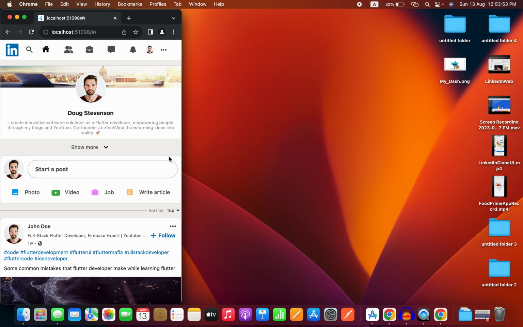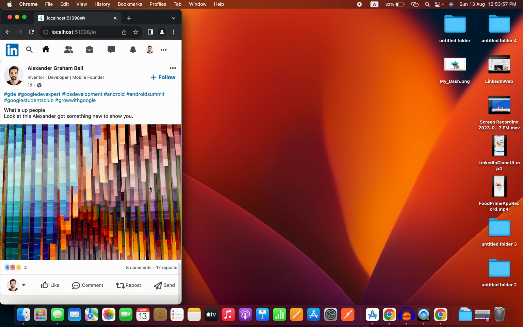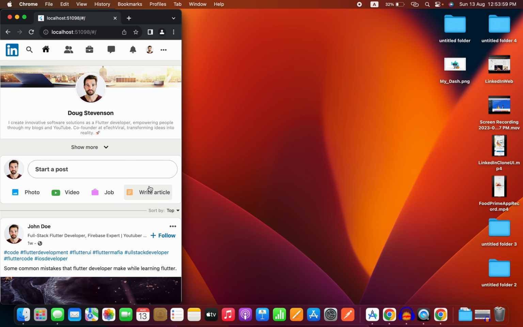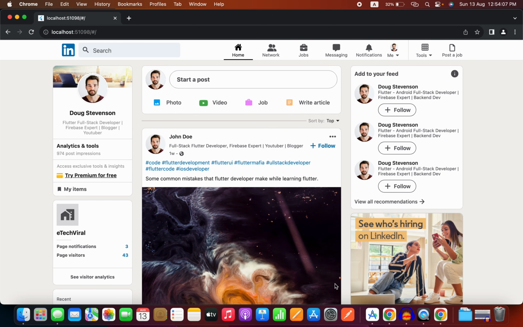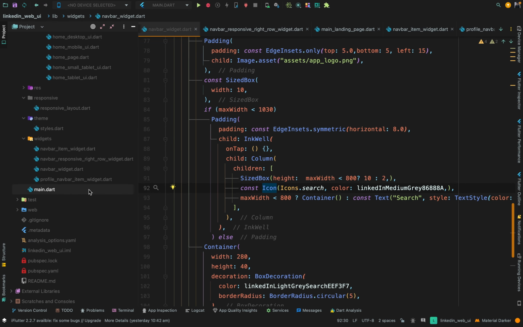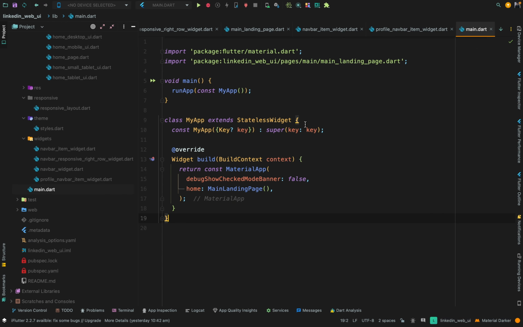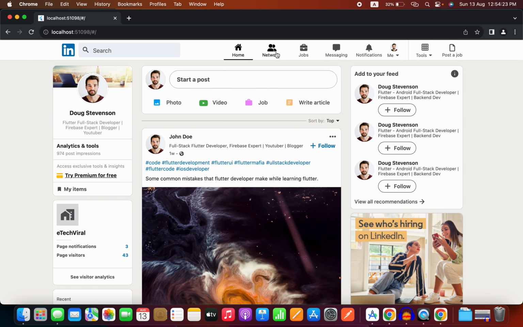Now it looks good. We have successfully made our LinkedIn clone web responsive, and we have also created the UI for this. So that was it for the second part of this LinkedIn web UI. And yes, you can create the other pages like the network page, jobs, messaging, notifications, and the other pages if you want to practice more on the LinkedIn web and make it responsive.